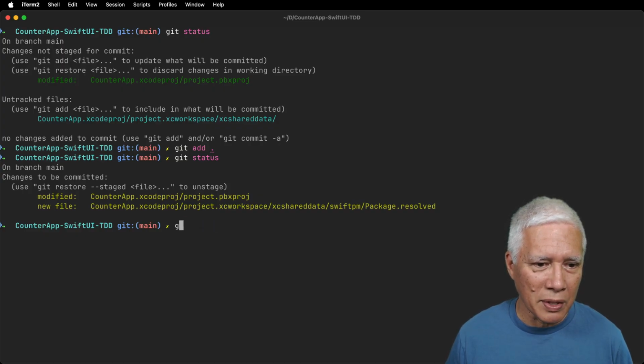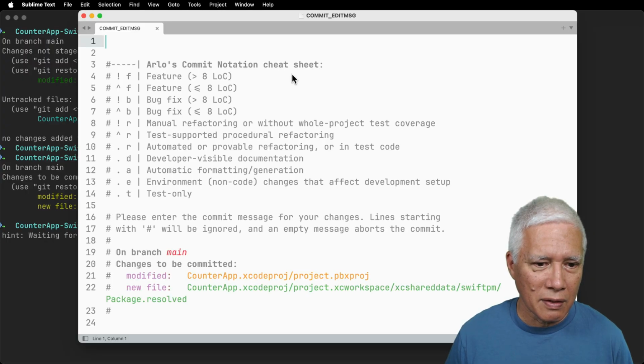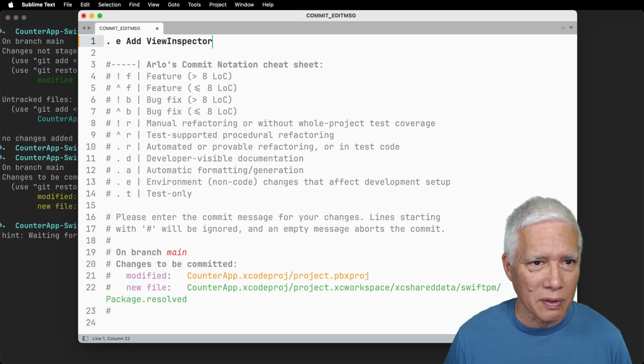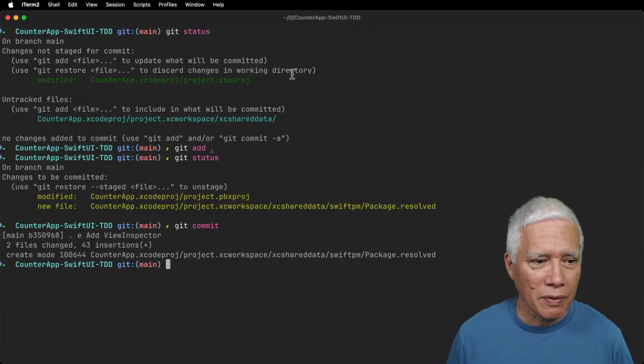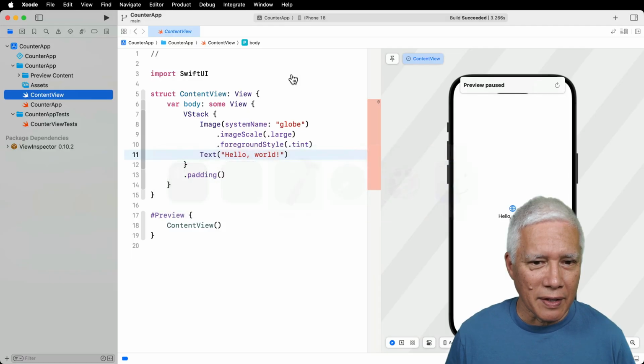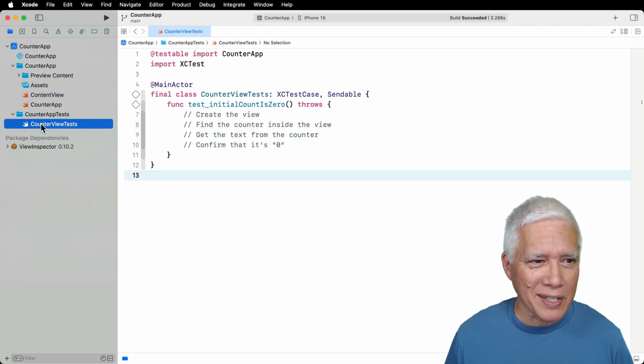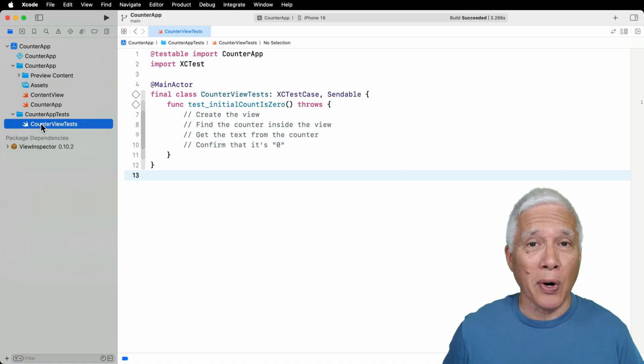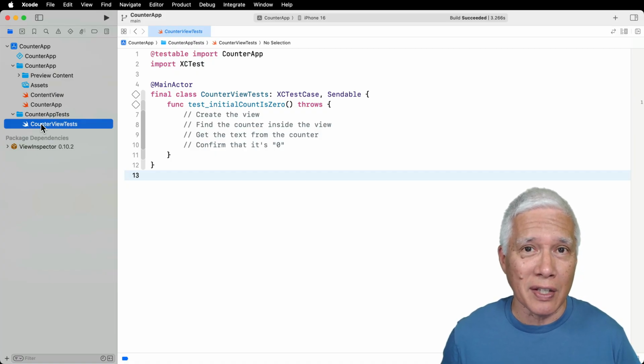And this will be an environment change, add ViewInspector. Okay, now for real. Come back next time and we'll start part 1 of turning this test into actual code.